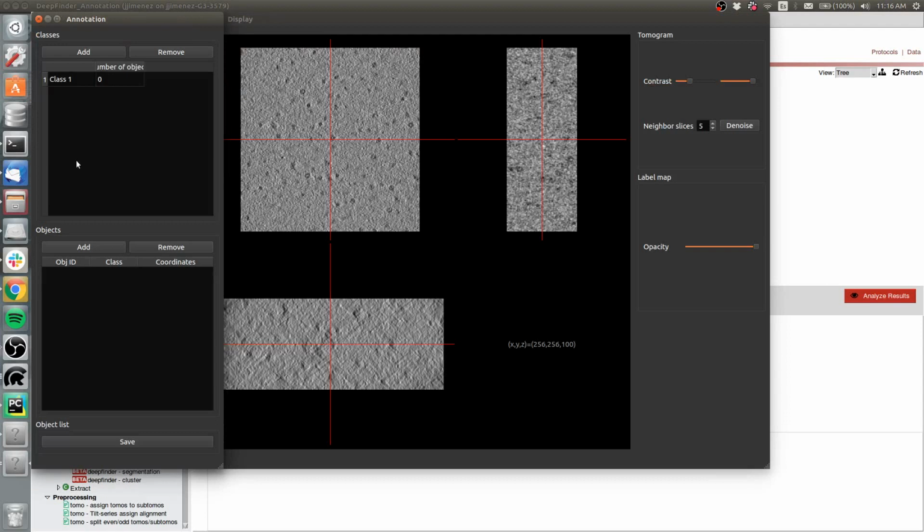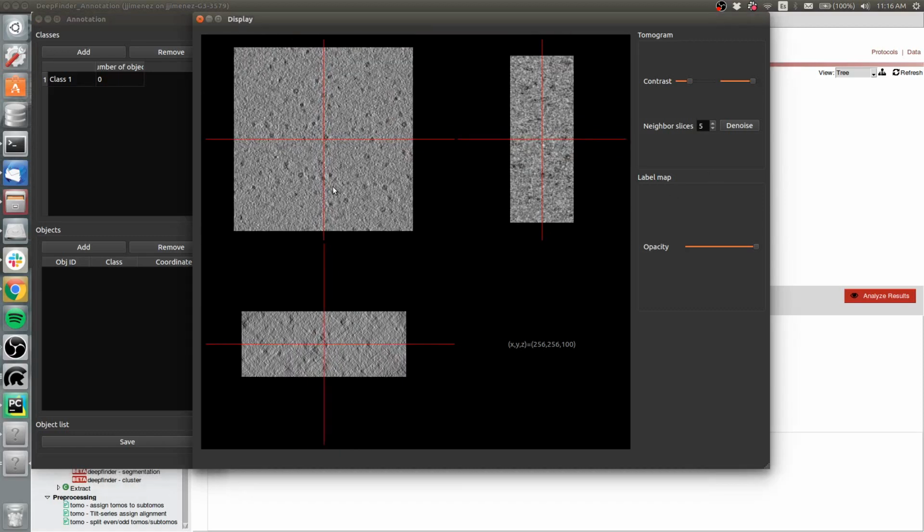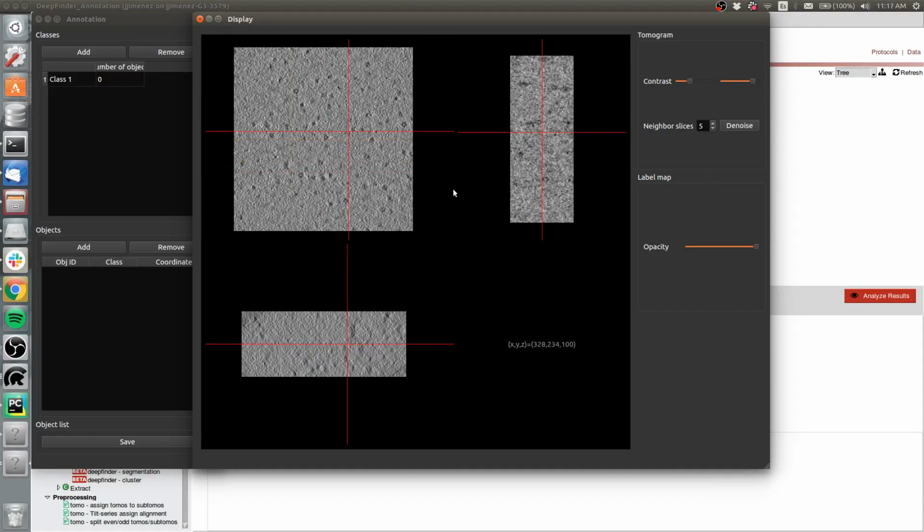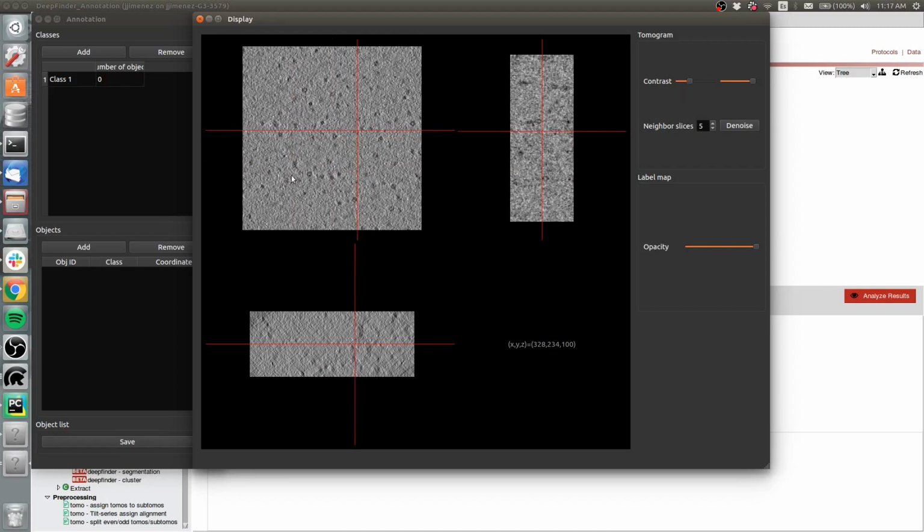As you can see here, I have this tomogram with the 3 views, which I can move, zoom, and so on, and click anywhere I want. Apart from that, I can make an average of the neighbor slices just to get a good denoise, and I can also play with the contrast and so on.